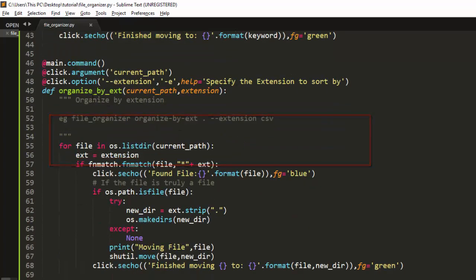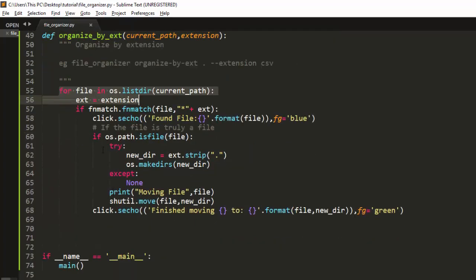The same thing happened to our extensions. So we look through our files in the current location, we search for all files based on the extension that we supply. Then we check if the file was truly a file. Then we created a folder from the file name or the extension name. Then we moved the file into that particular location.